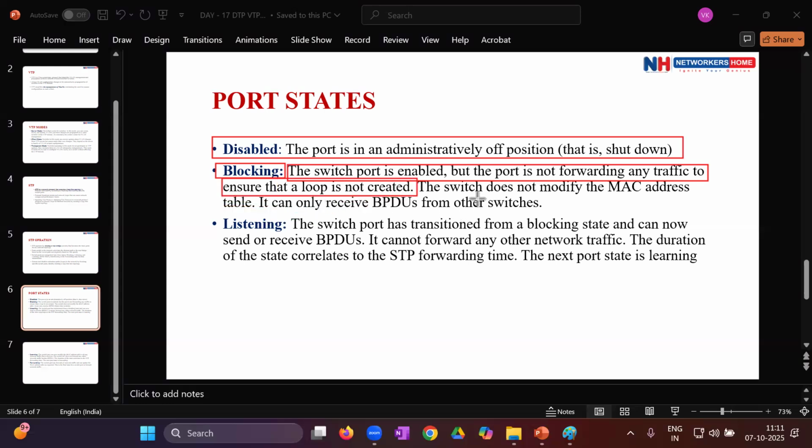In this case, we cannot say that this port is disabled. In the blocking state, the port is not disabled. The port is enabled only, but it is not going to forward any traffic because it will cause a loop. To avoid that, it is enabled but not forwarding any traffic. So the switch does not modify the MAC address table; it can only receive BPDU messages from other switches. It cannot send them. It can receive the BPDU.